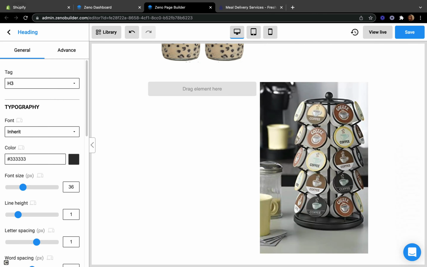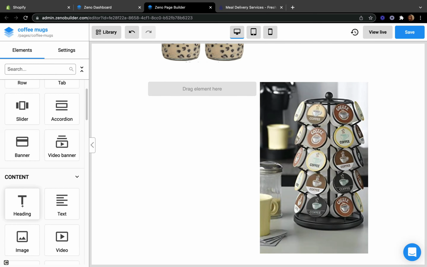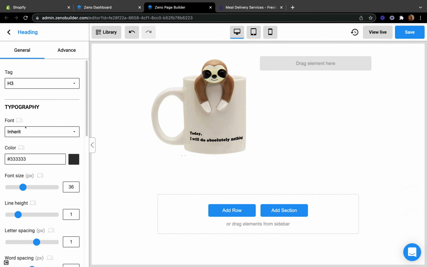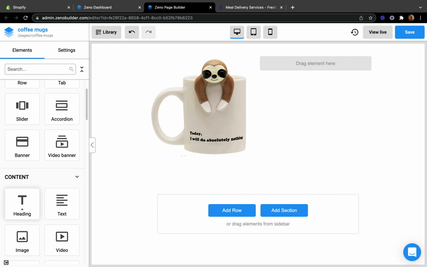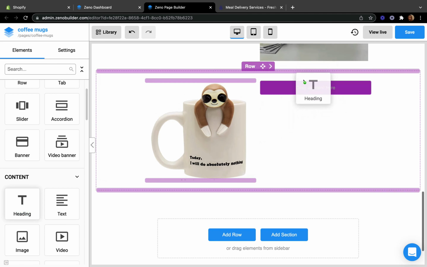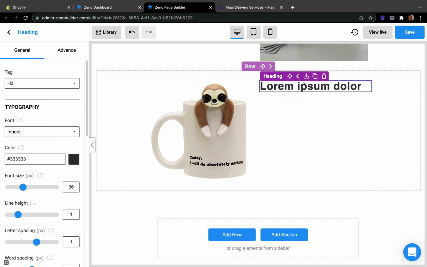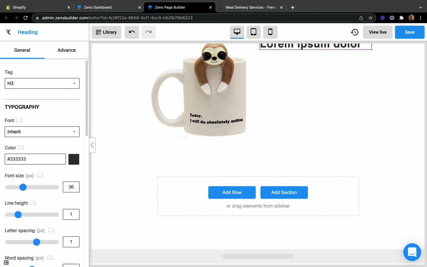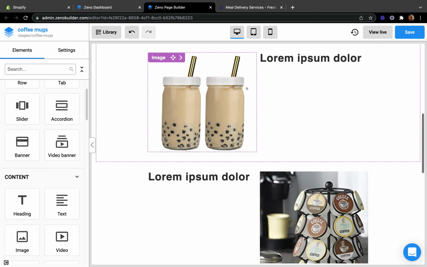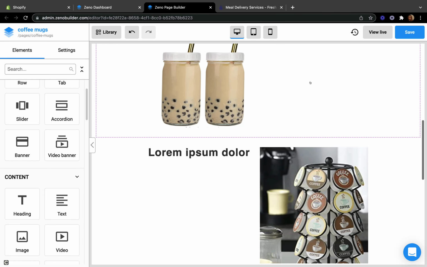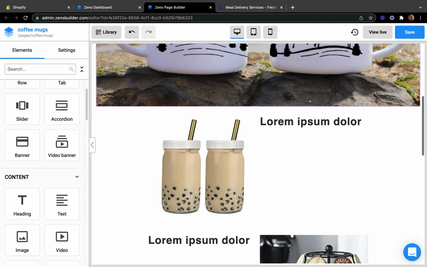Okay, and then let's go back and we are going to drag another heading here, and then let's go back and drag another heading here. Oops. Okay, now let's go back. Now we have added our image and the headers on both of them. Now it's time to add the text.